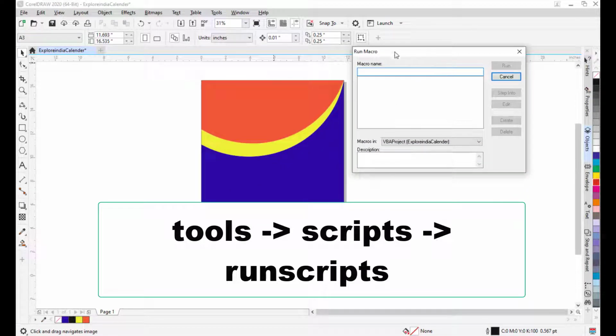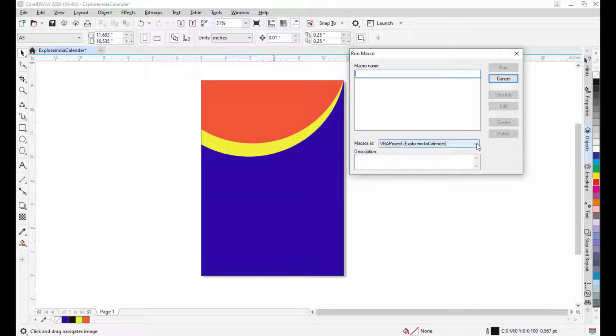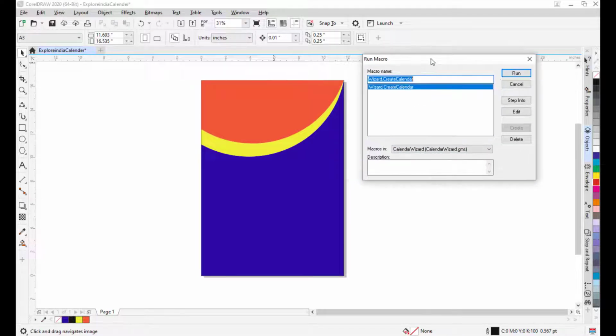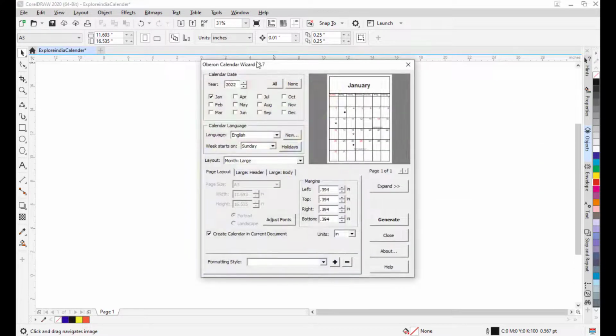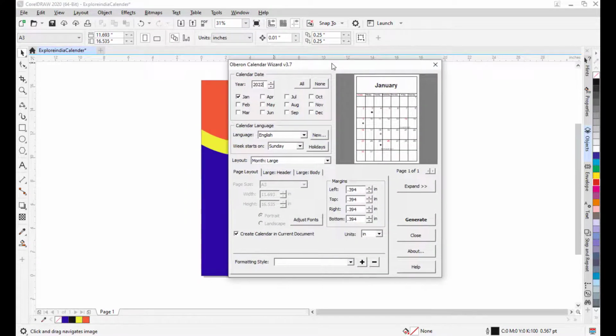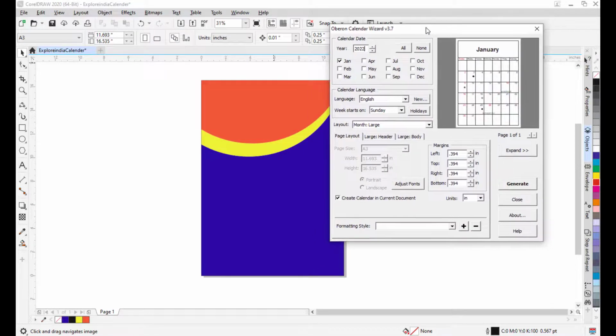So what we have to do is we have to come to the bottom section. Here we have something called Macros In, and here we have a drop down list. From the drop down list we'll select this Calendar Wizard. So simply select the Calendar Wizard, and then we will simply click on this Run button. So when you click on this Run button, we can see some dialog box over here.